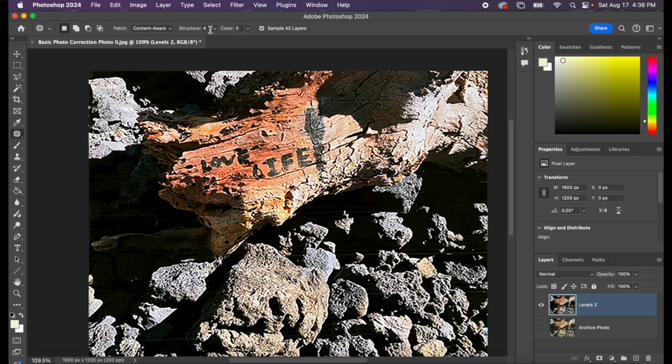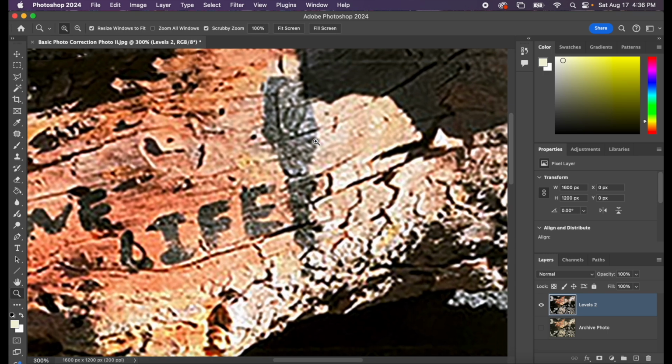We want to type 4 in the structure. This is our structure. The structure indicates how close the patch mimics the content. 1 would be the loosest, while 7 would be the most strict. So 1 would be loosest, 7 most strict, and we want to be right in the middle with 4. And I'm going to zoom in just for accuracy.